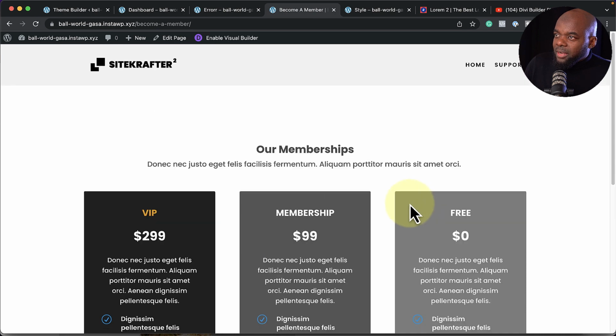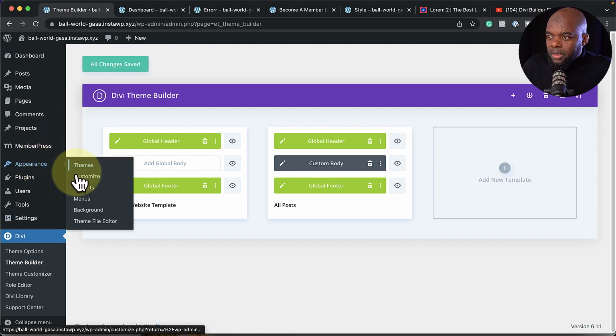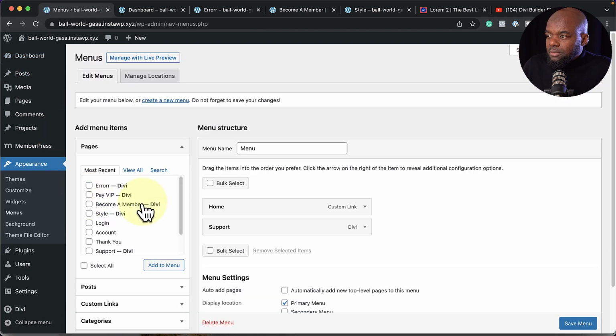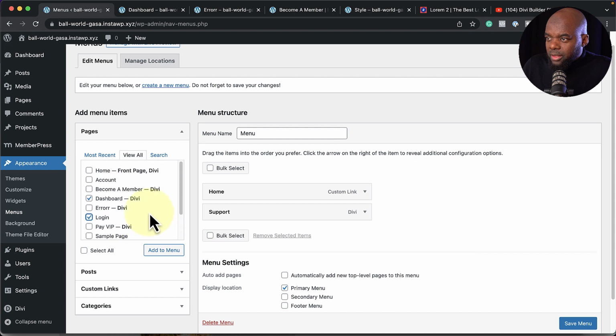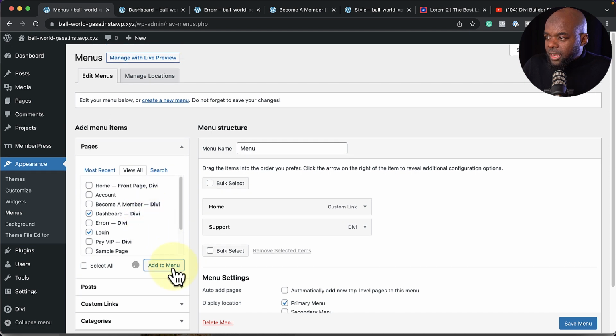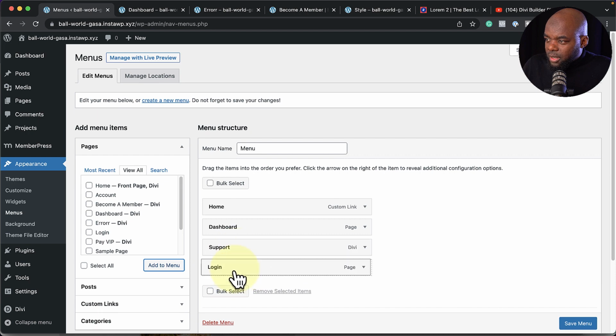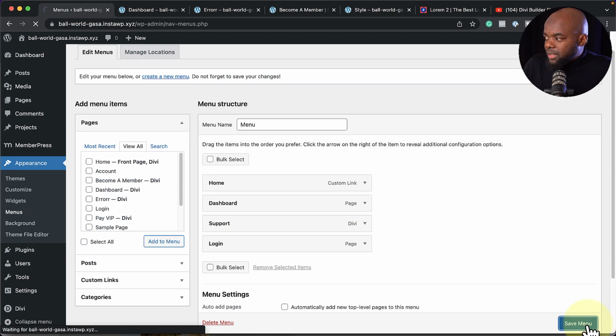All right, so that's our header and footer designed. So pretty much we are close. I'm going to add some links now to our main menu area. So let's go ahead and do that. So I'm going to come over here, appearance, menus. So let's view all. So what I need now is to go to our dashboard and add it. We also need login. And we also have our support right there, so that's fine. Okay, so let's add the menu, drag support all the way down here, and we have our login as well. So now let's hit save.